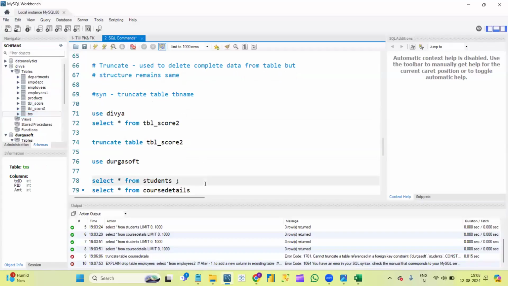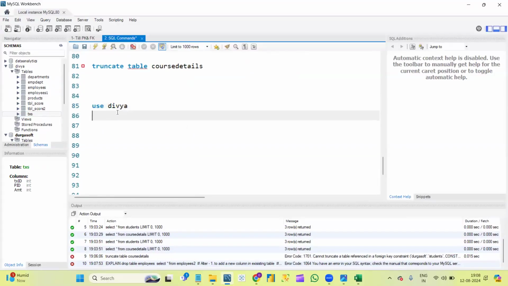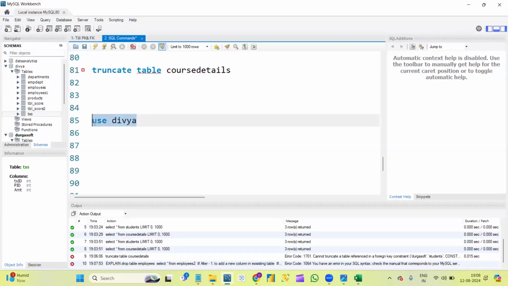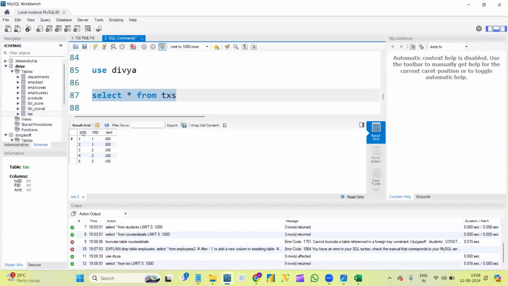To show you, I'm just activating the Divya database. To activate, we know we will use the use command. Guys, whoever already understood truncate, please listen once again, no problem. We have one table, something like TXS, maybe a transaction table. I have some data inside it, right? Transaction ID, product ID, and amount.